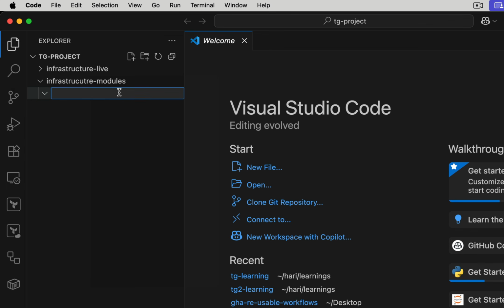Create a subfolder. I want to create a VPC module. Inside the VPC module, the basic file name conventions are main.tf, where the resources are written, outputs.tf if this module returns outputs, and variables.tf if it takes inputs. Let's create those files.